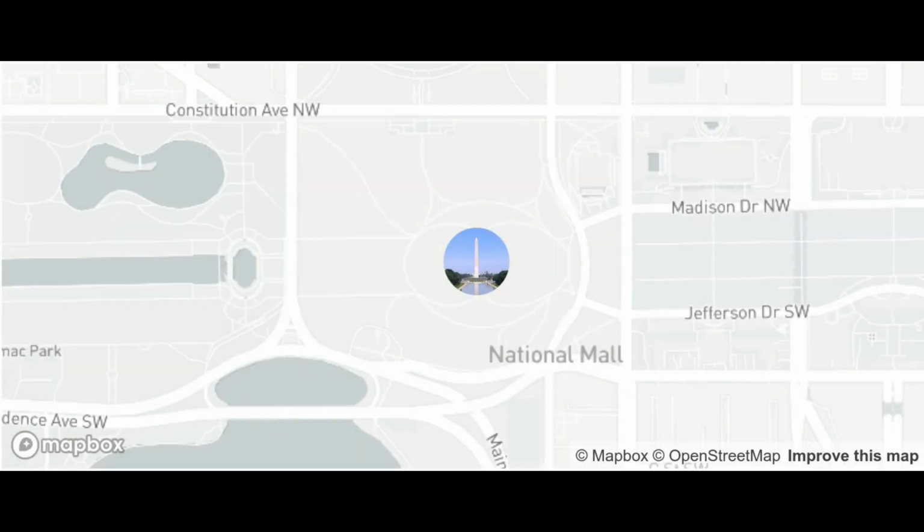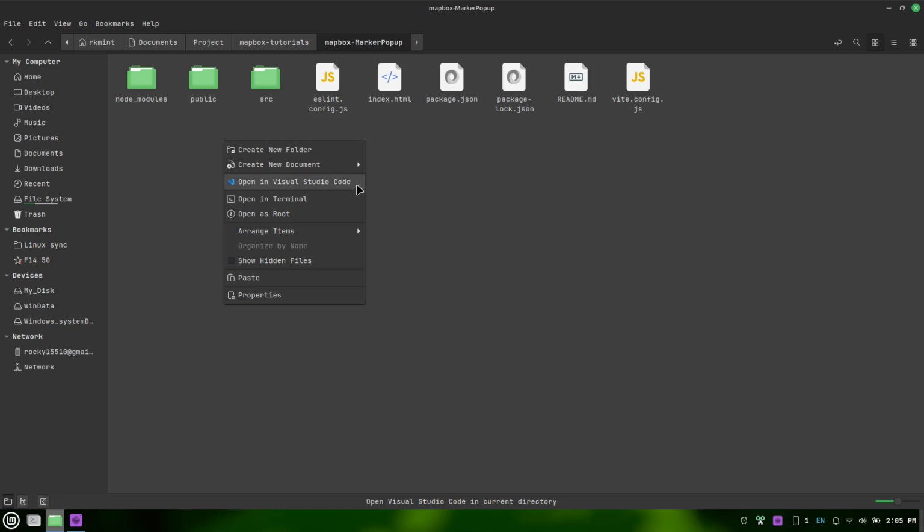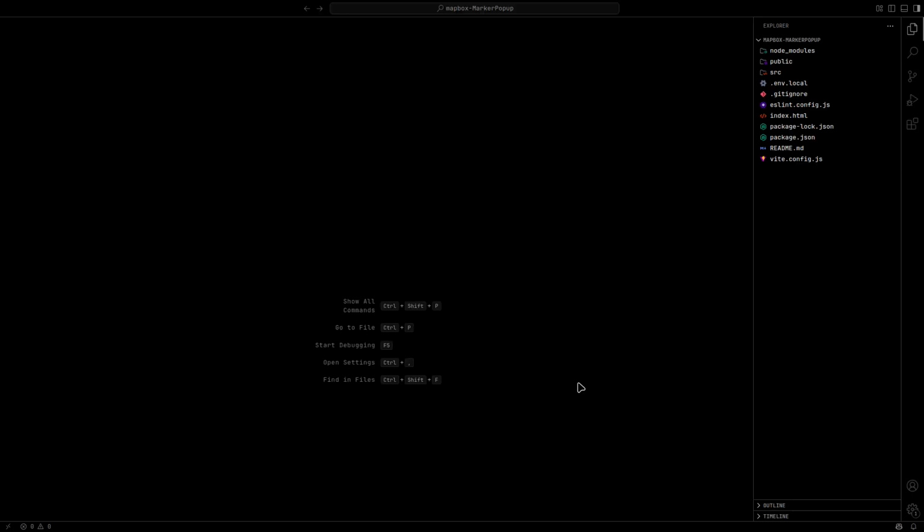Hello. Today, I'll show you how to add pop-ups to those markers we created earlier. Let's get started. First, open your project in VS Code, and then open the file named map.jsx. That's where we'll add the pop-ups.